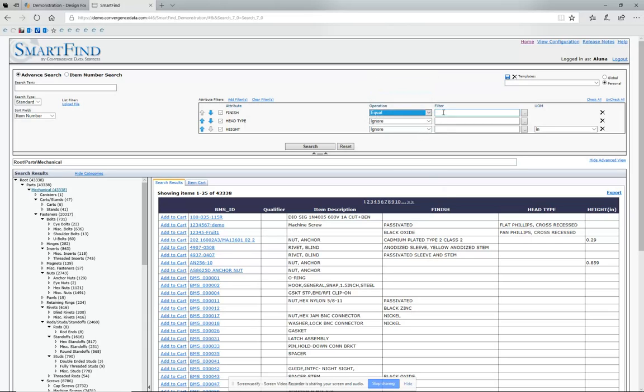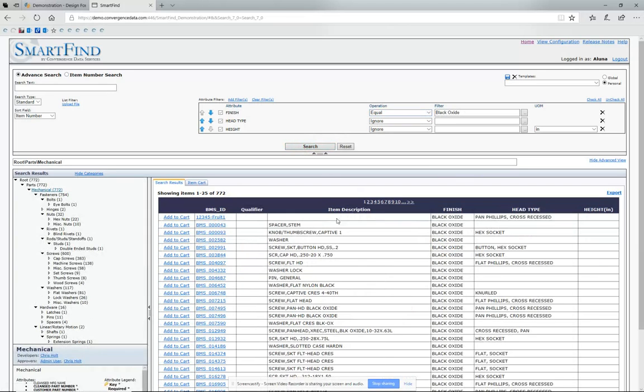So I want to say it equals, say, black oxide, because we see that it's there. I can now do a search again, and now all of the results will come back with just black oxide and then their corresponding information. You can add lots of different attributes.